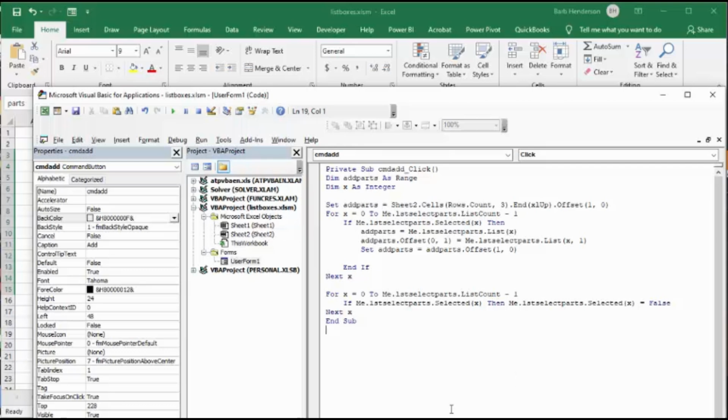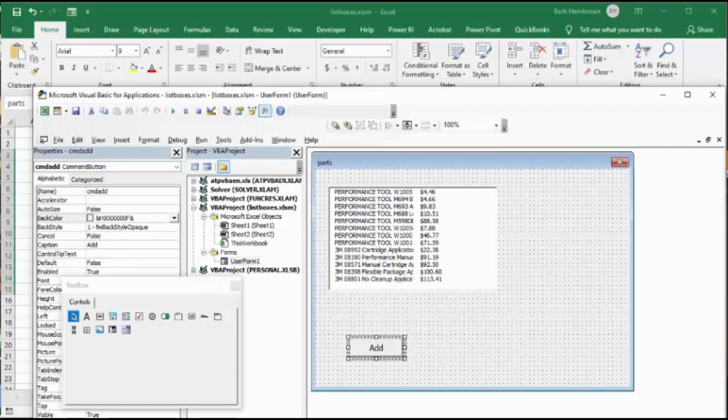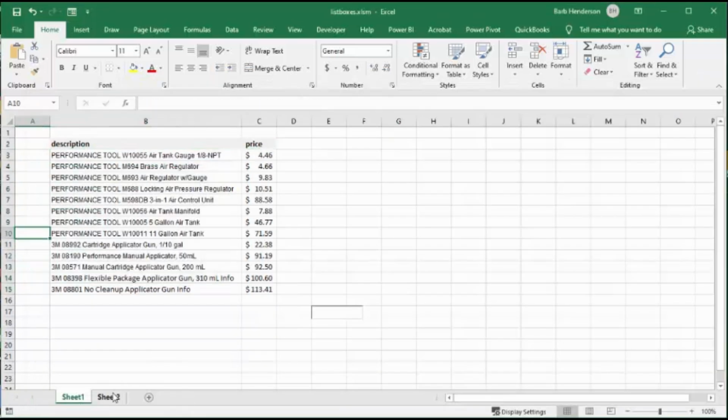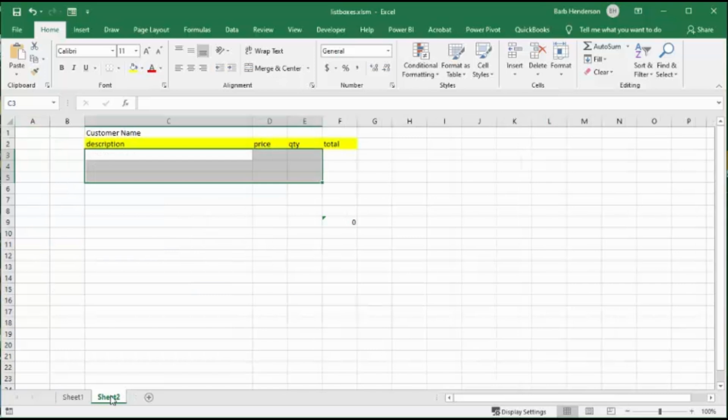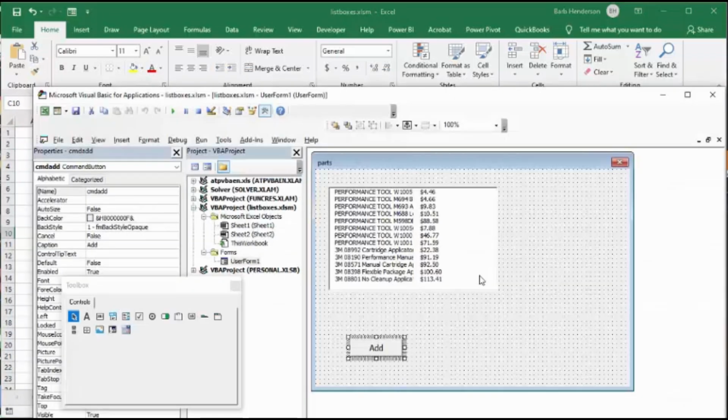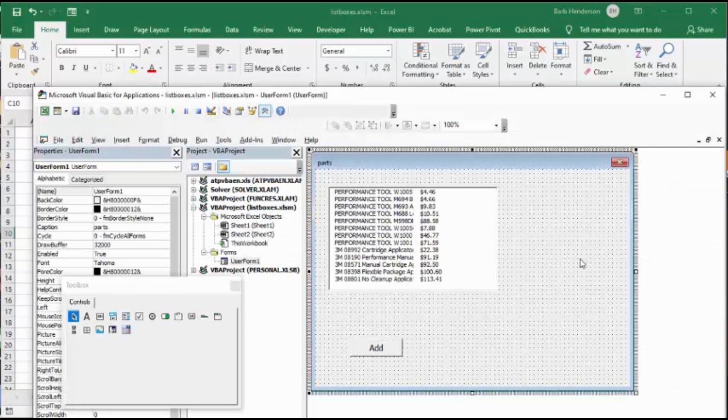Okay, so that should be okay. So now that we've got this done, we'll go to save and we will go to our user form. Let's just make sure we're on the right sheet here. No, we're not. I'm going over to my user form here, and then I am going to click on something besides the Add button, and then I'm going to run my user form.